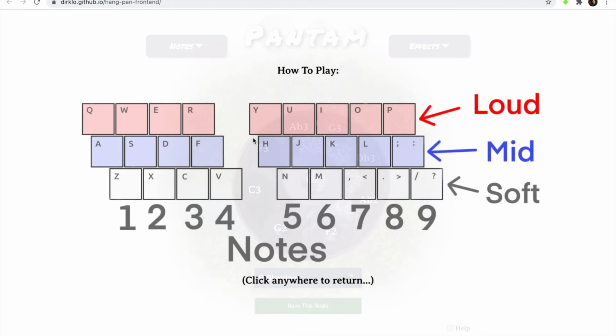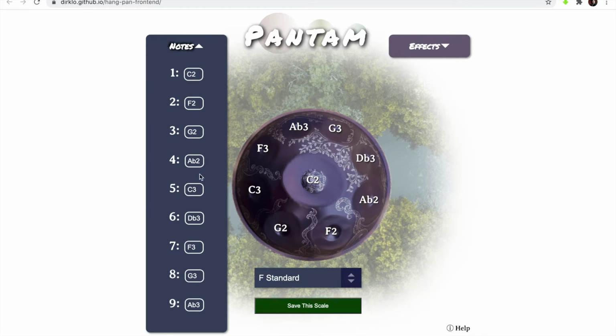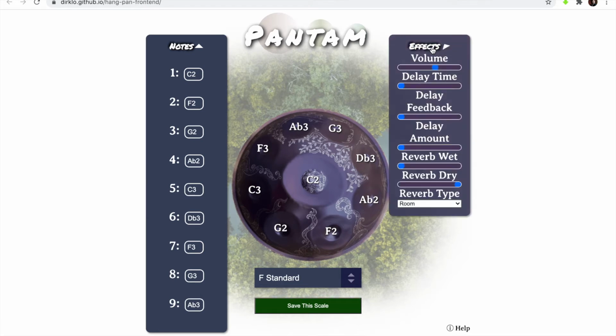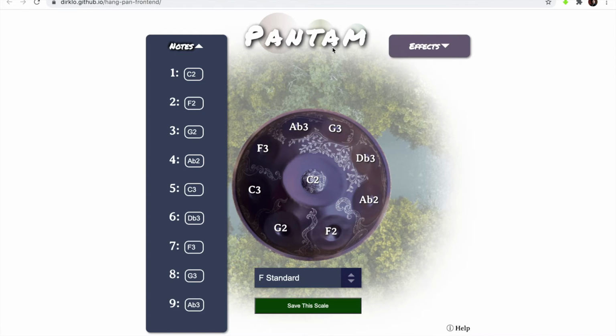And I did put a little help page in here to remind you these are the notes. And then there's the 3 levels of expression that you can play with. Here we have our note select menu that comes down, and you can select each of the notes. On this side, we have an effects menu that lets you play with some effects. So I thought it would be fun to just find a common scale for these instruments and program it in and save it. And we'll see where it goes from there.